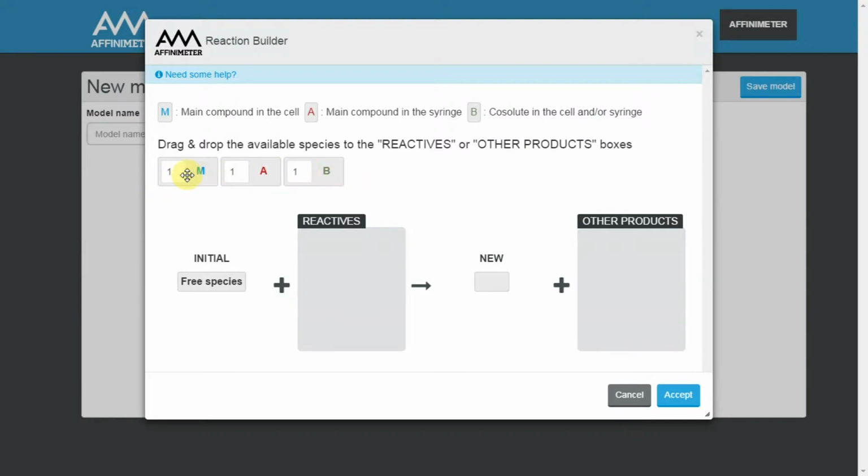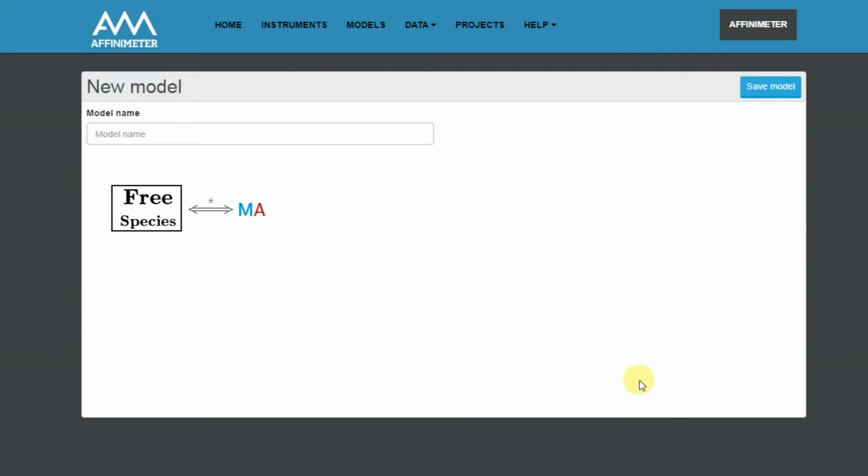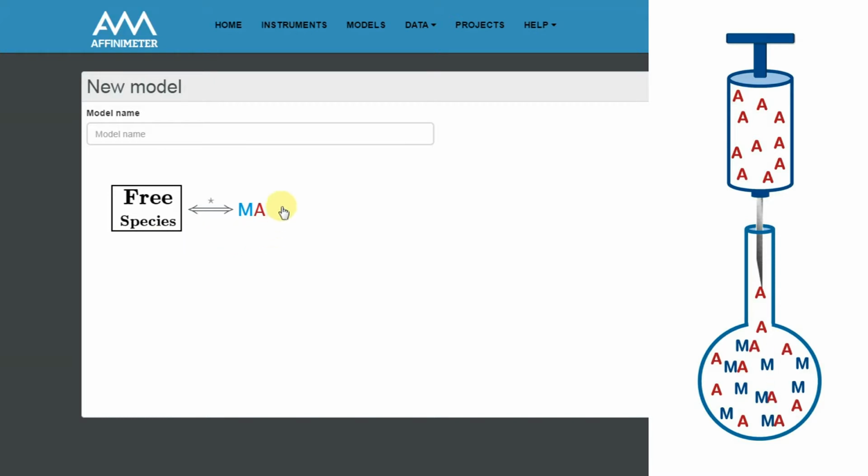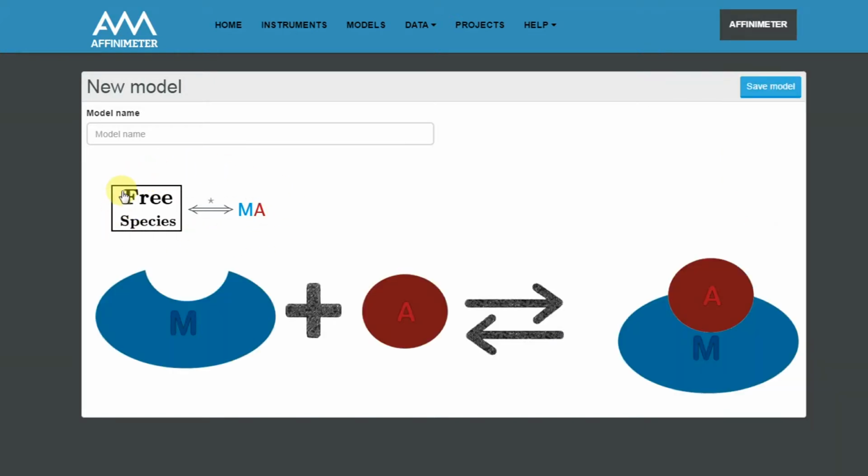So it is very easy. We just need to drag and drop the species we want to be participating in the interaction into the reactive box. So we just drag and drop the M species. Now I will drag and drop the A species. With this, I just generated the standard one-to-one interaction where the species M in cell is going to interact with the species A in syringe. If we click in Accept, we will visualize this first equilibrium in the model builder.